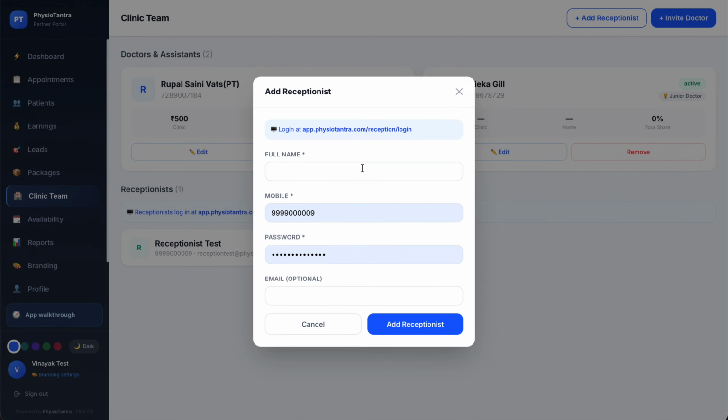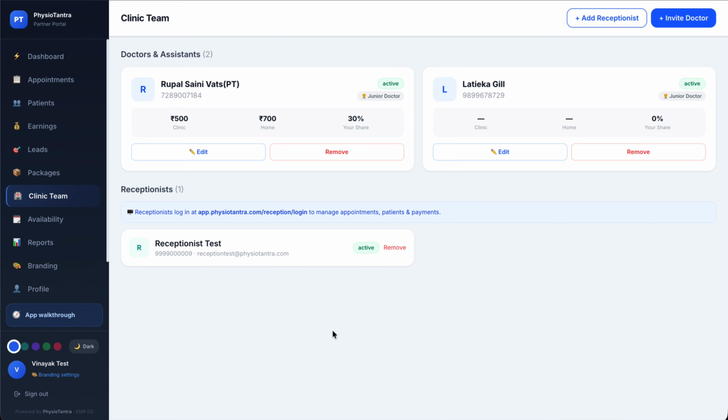And with this, you could also add a receptionist. You can put up a receptionist name. You can put up the mobile number. You can put up the password, optional email, and add receptionist. For the sake of demo, we have already added the receptionist here. So this is about the doctor portal.